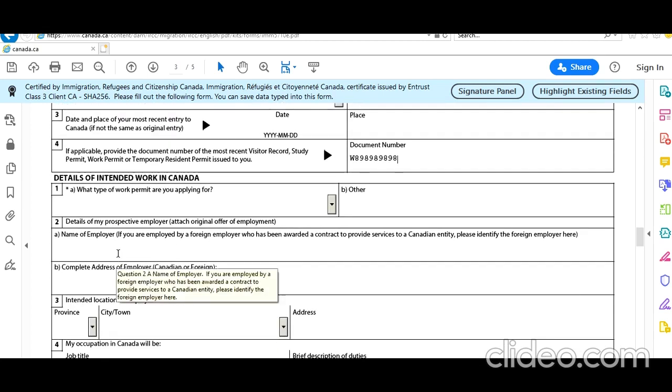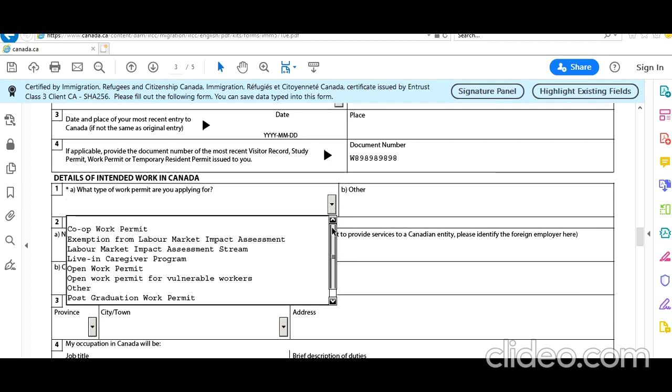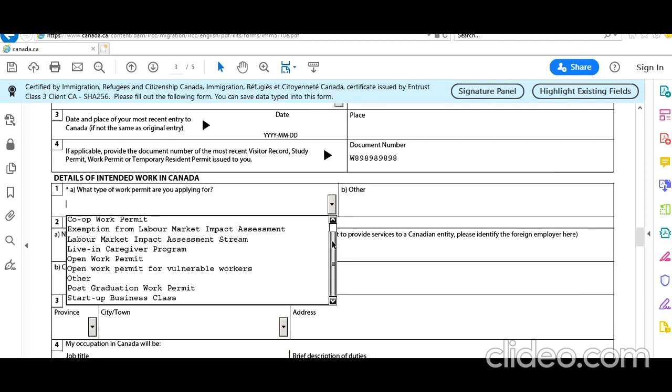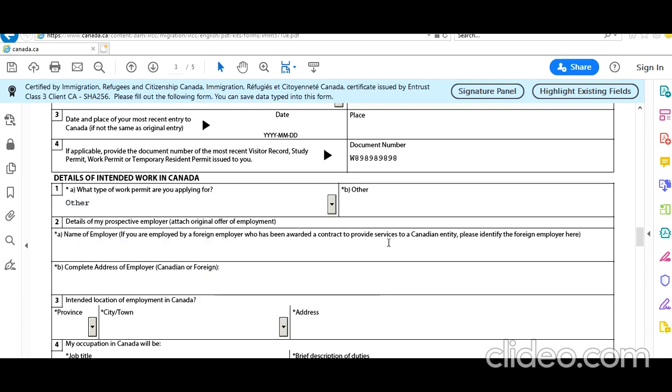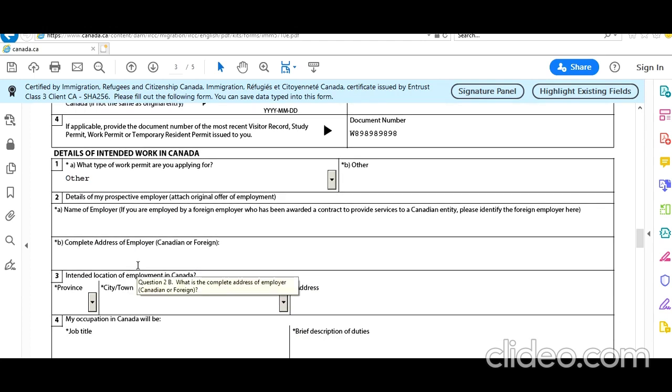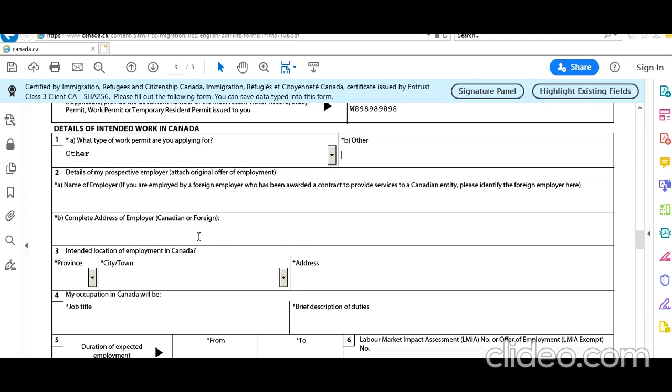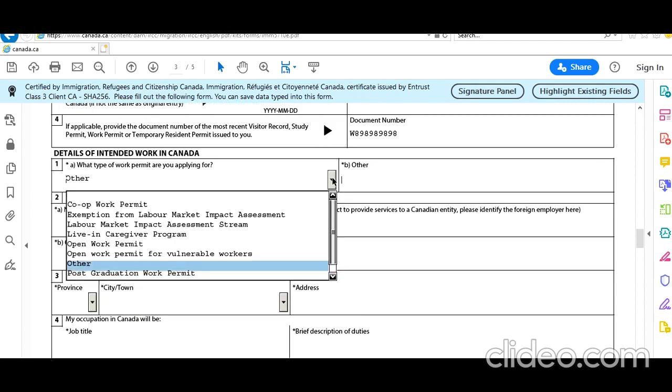Now here comes the important thing, details of intended work in Canada. What options do I have? Remember, this pilot program has an open work permit. So it's not a postgraduate work permit, not startup, it's this one, open work permit. There are two options, so you may have a doubt: if I go for other, what will happen? I can write, but everything becomes mandatory, so until I fill this, it won't go anywhere.